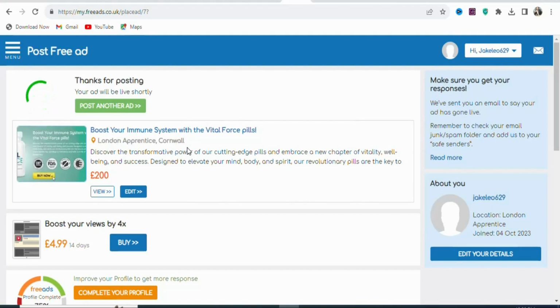The next step is to add your affiliate link, because the ad that we have posted has no affiliate link on it. So when people view it, there's no way they can get access to the product. So we have to insert our link so that when people view it, they can click on our link and then buy the product. To add your link, click right here, edit, so that you can edit your ad.